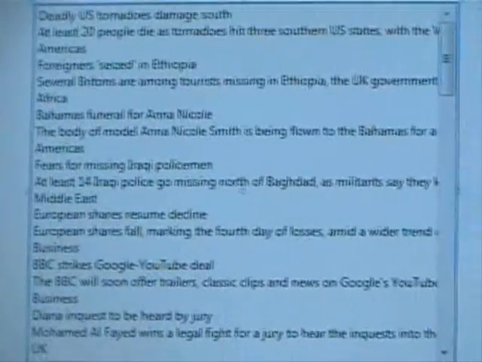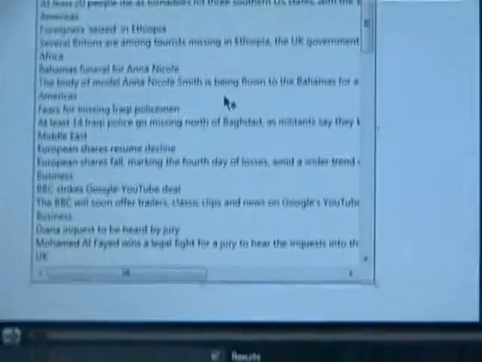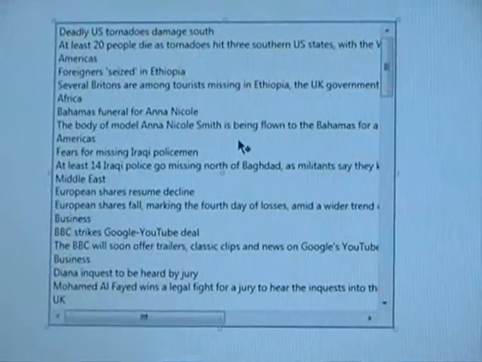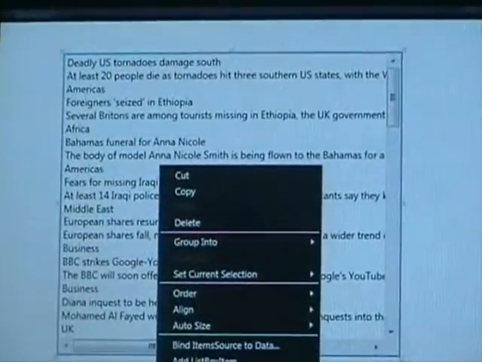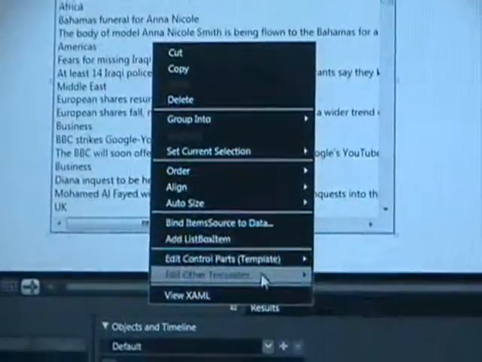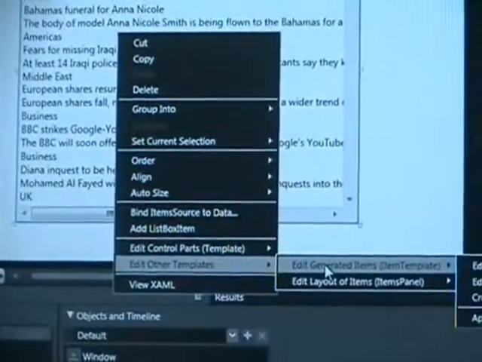I've actually got that data. So this is at design time. I'm not running the application, but it's actually pulled down that information. And it'd be very simple for me to now pop in here, say I want to edit the generated item template of this list box. So I've right clicked, come through here.